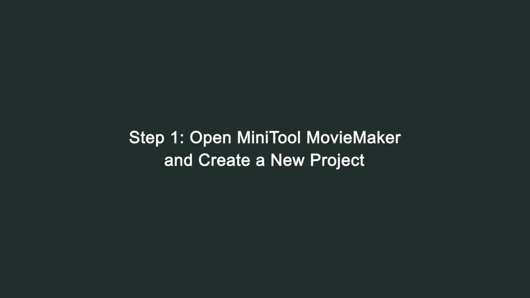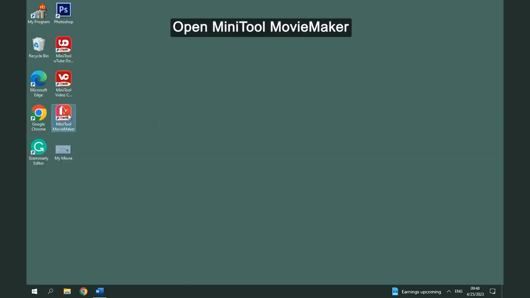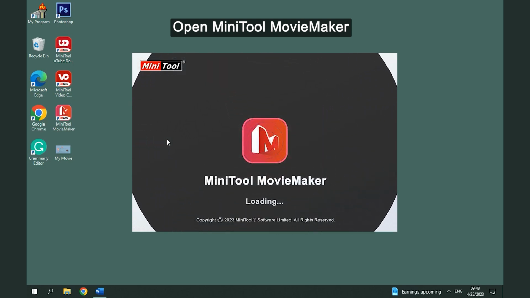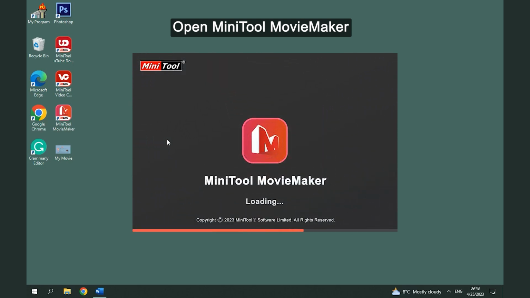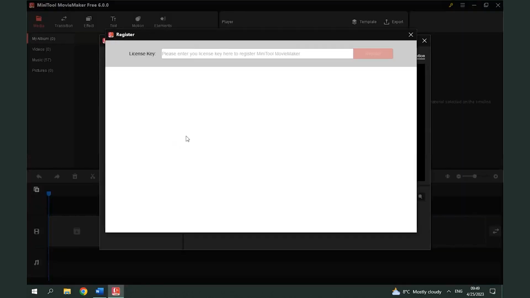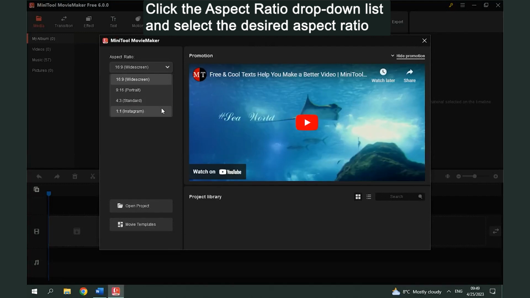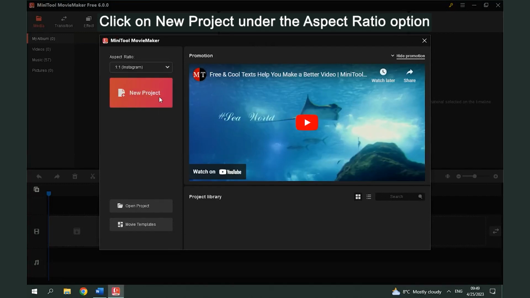Step 1. Open MiniTool MovieMaker and create a new project. Open MiniTool MovieMaker on your PC. Select the desired aspect ratio and create a new project.